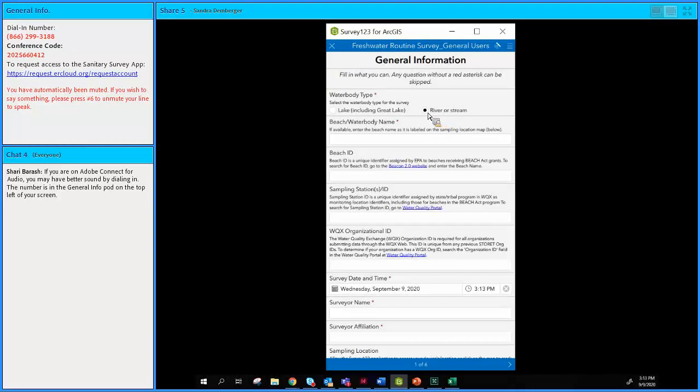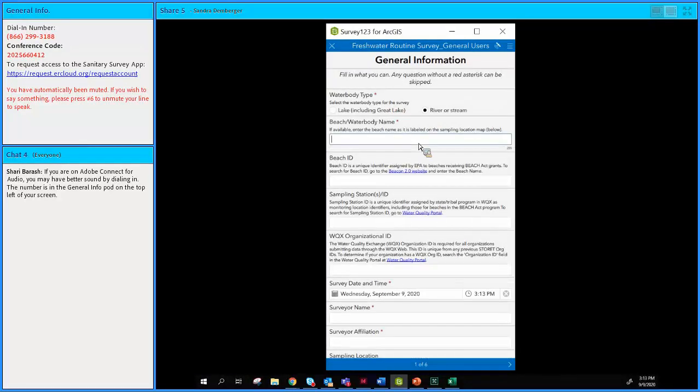So this is our general information page. All of the 4 surveys have a general overview page. What you'll notice is that there are several places where you have this little red asterisk. That means it's a field that you have to fill in. If you don't fill it in, you can't submit the survey.